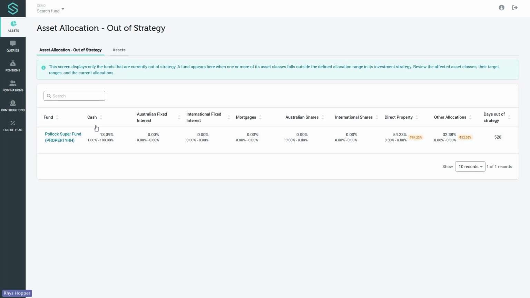Even though the cash is within the range, the property, they've said 0% and other allocations 0%, but they have 54% direct property and 32% other allocations. And the investment strategy's been out for 528 days. This is another bit of information that we include for advisors, where days out of strategy is quite helpful.